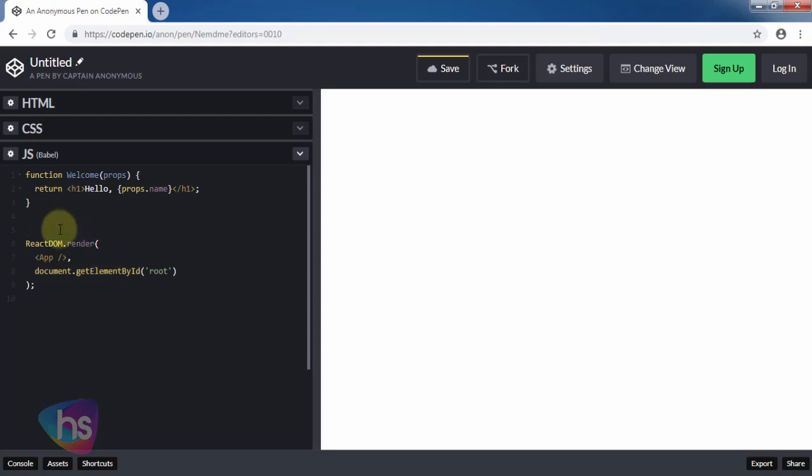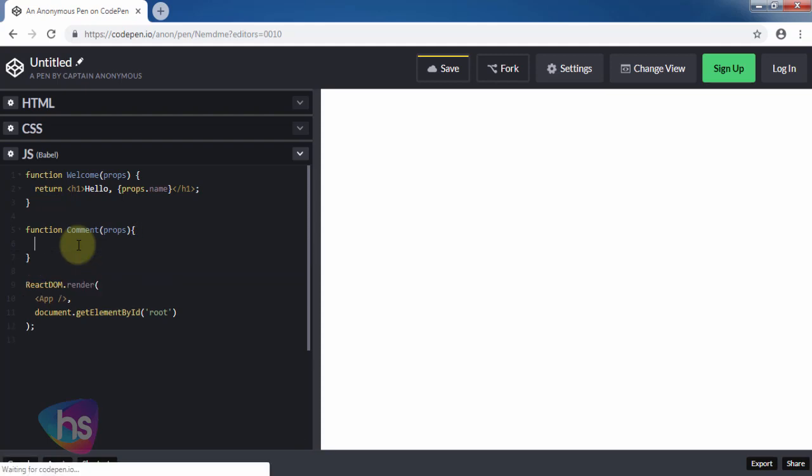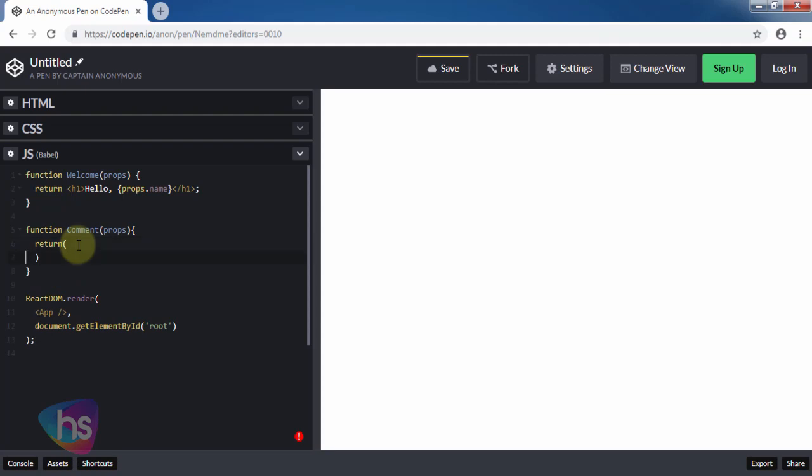I'll write it as a function with the name Comment, taking props. I'm a little bit slow in typing. Return. For added advantage, all of you are aware of the return.